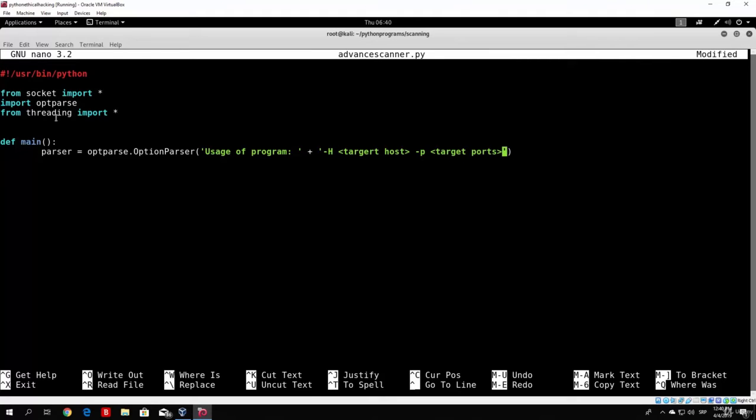So this is the simple usage of the program that will get printed out once the user specifies the command wrong or doesn't really know how the program works, so they will get printed out this part right here, and after that they will know what they need to do in order to run this program correctly. So right now what we need to do, since we specified the -h to be the target host, which is the IP address of the host they want to scan, and -p to be target ports or port, so let's just leave it on port so that they don't get confused.